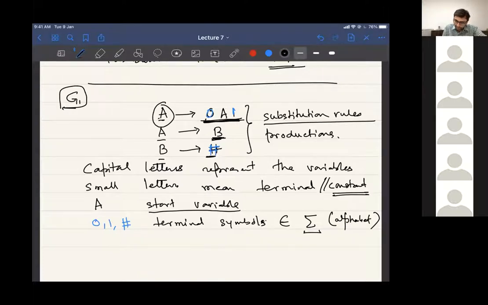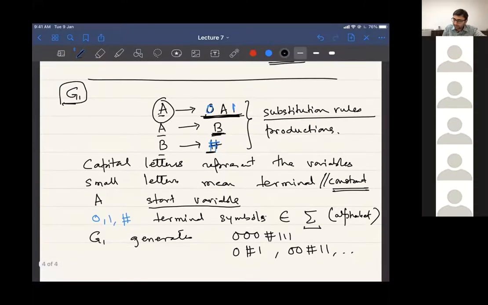So we say that, for example, in this particular case, G1 generates so many strings. Let me give you some of the strings which we can generate by following the rules. G1 generates strings like 000 hash 111. It can generate 0 hash 1. It can generate 00 hash 11, and so on. So it generates a language in which we have the same number of zeros as the number of ones. All the zeros come before the hash sign, and all the ones come after the hash sign. And there is exactly one copy of hash, right?